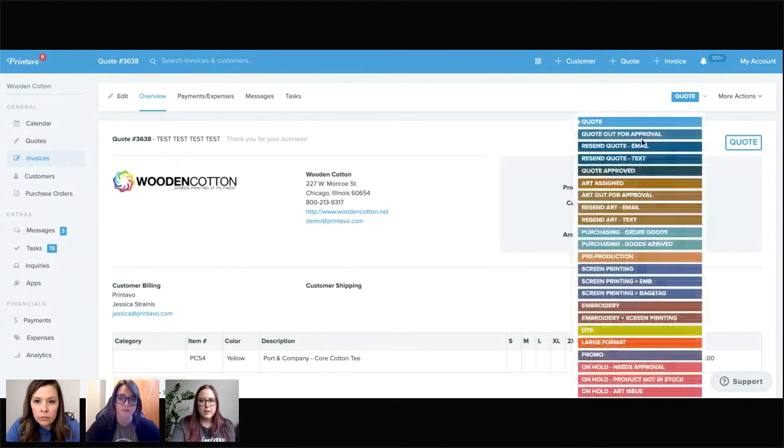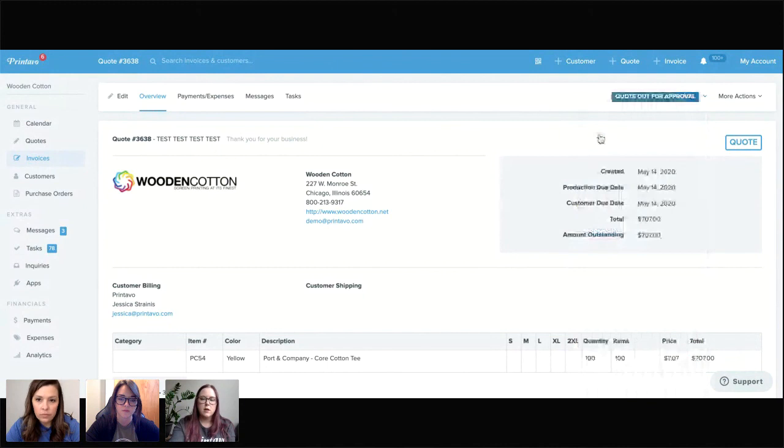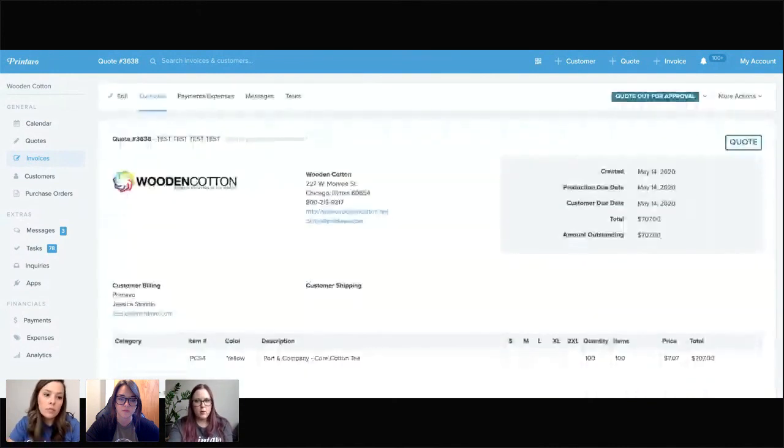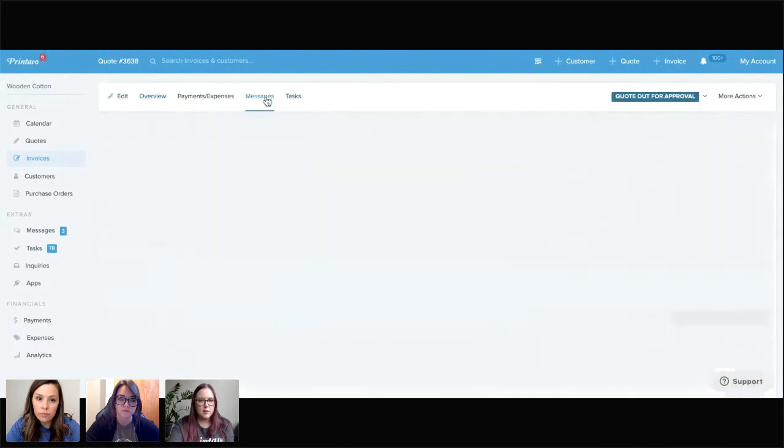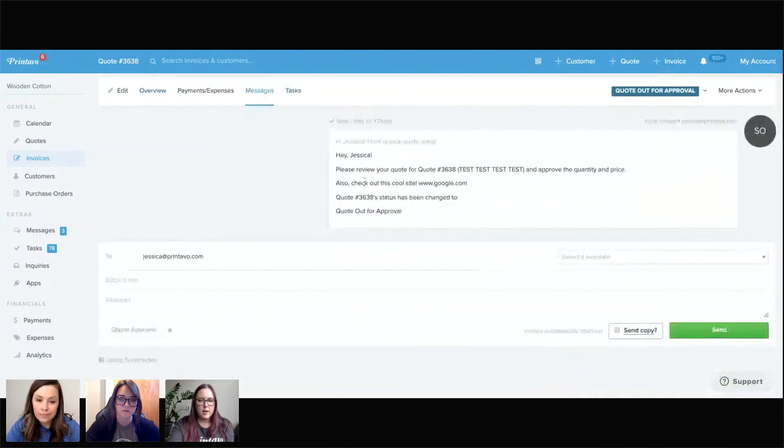One of the things that we just set up is the quote out for approval. So I'm going to go ahead and click this. Two things are supposed to happen here. One, we were supposed to have a button for quote approval. And then the second thing was also that email. So just to test that out, we sent quote out for approval, click on messages, and now we can see that that email was sent.